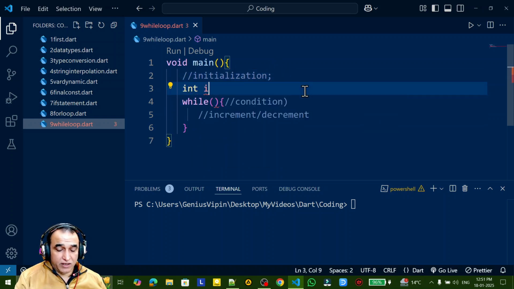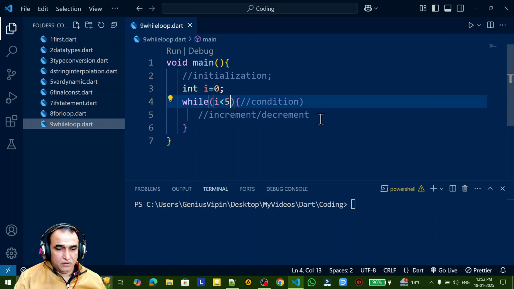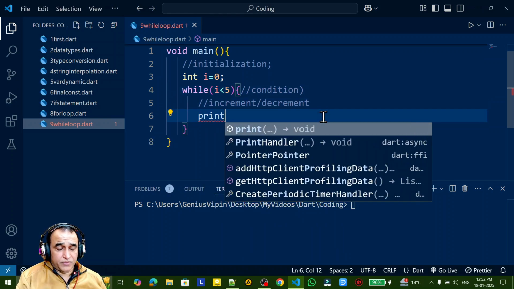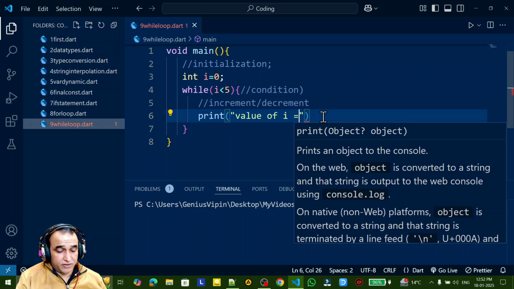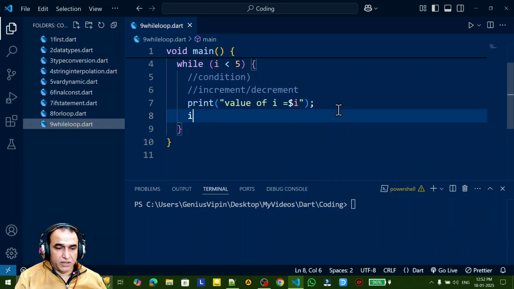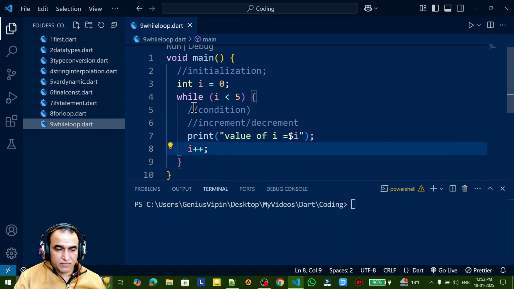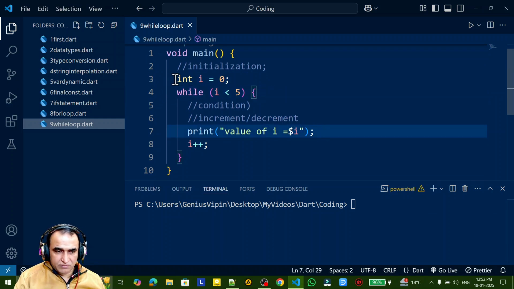So similar to other programming languages, we have the same syntax. So I say int i = 0, and I say while i is less than 5, then I print. I say print, value of i equal to, and I say $i, remember, and I say i++. It's a simple one. This concept is the same as in other programming languages, same in C, same in JavaScript, same in C++, same in Java. Everything is same. Just you have to implement the same here in Dart also.